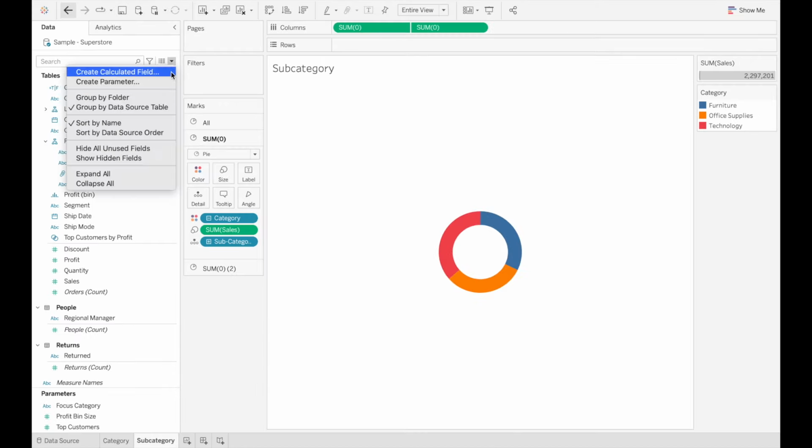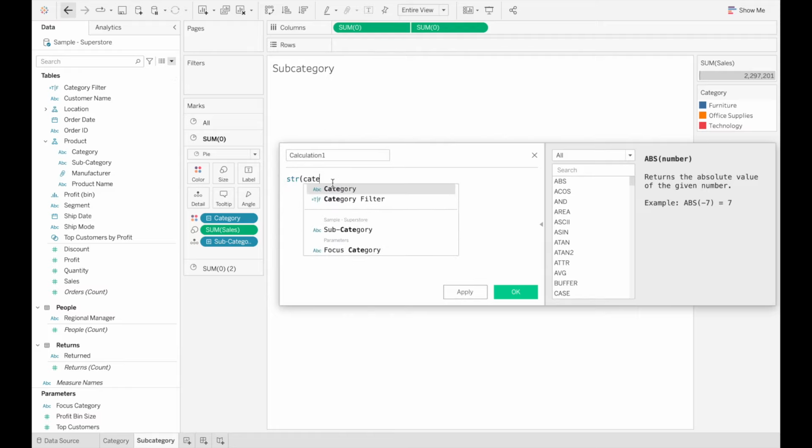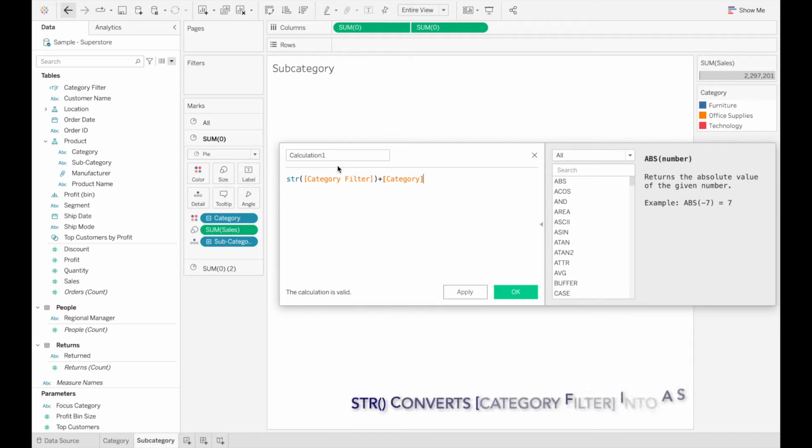And secondly, we are gonna create a new calculated field that will concatenate category filter and category. So let's stop for a second to look at this calculation. What does this do and why do we need str? So str will convert category filter from a Boolean, so from a true or false data type, into a string. And this is necessary when we want to concatenate two strings, so two pieces of text. So category filter becomes a string, and it will be either a T or an F, so either true or false, and it will concatenate with categories, so furniture, office supplies, and technology. We will see in a second why we are doing this. So now let's go ahead and call this category filter color and click on OK.